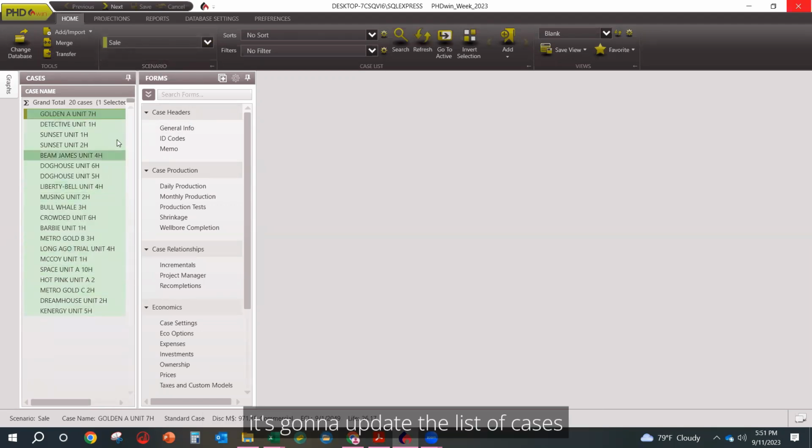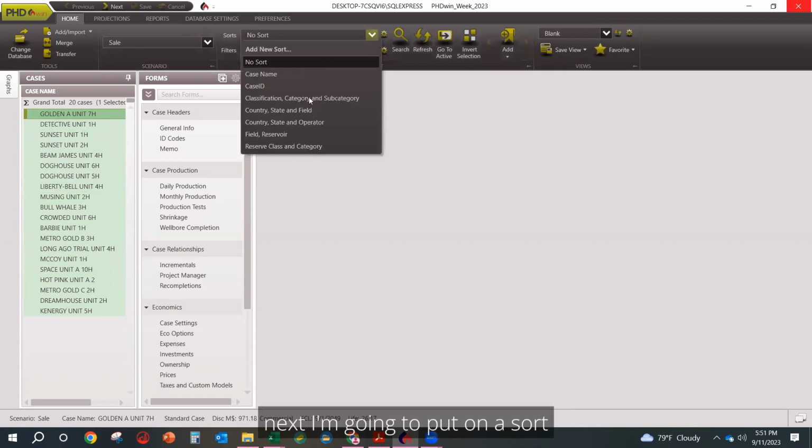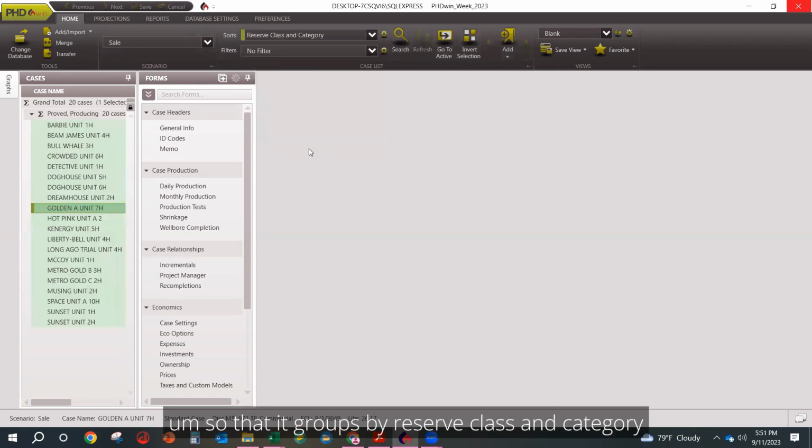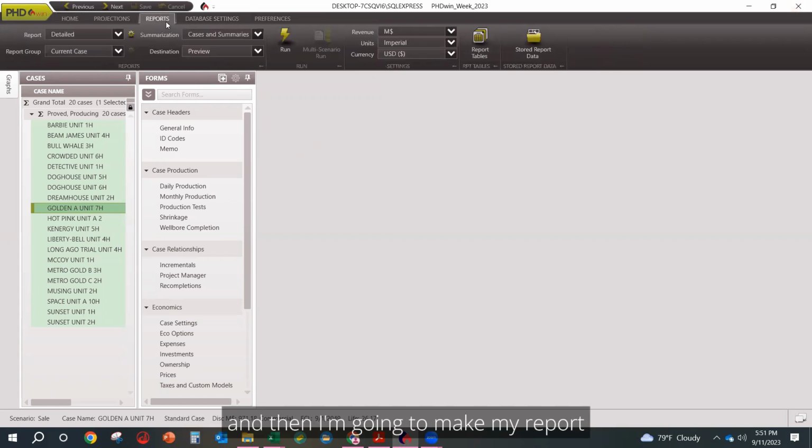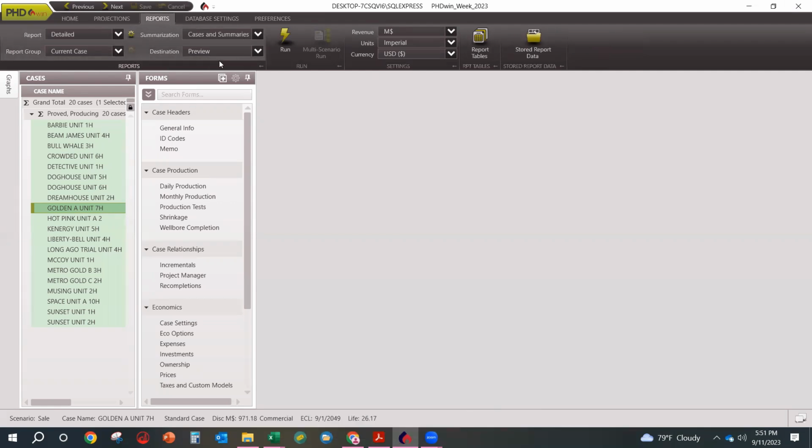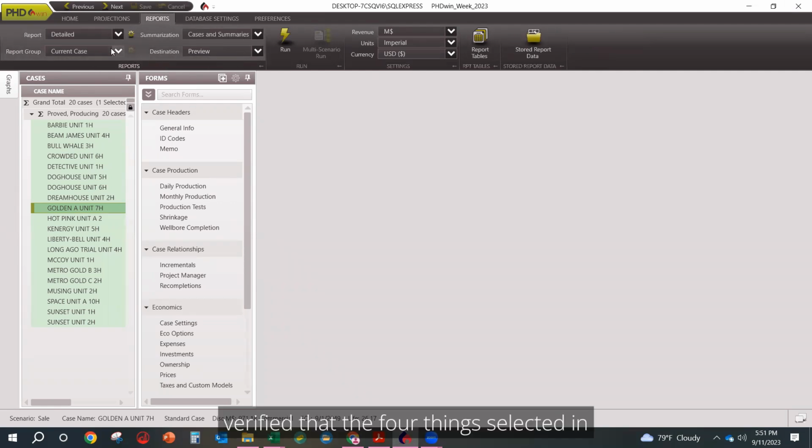It's going to update the list of cases. Next, I'm going to put on a sort so that it groups by reserve class and category. And then I'm going to make my report. By going to the Reports tab, I'm going to verify that the 4 things selected in the Reports group are the things that I want.